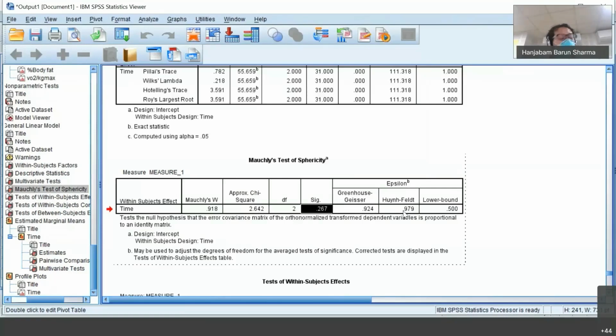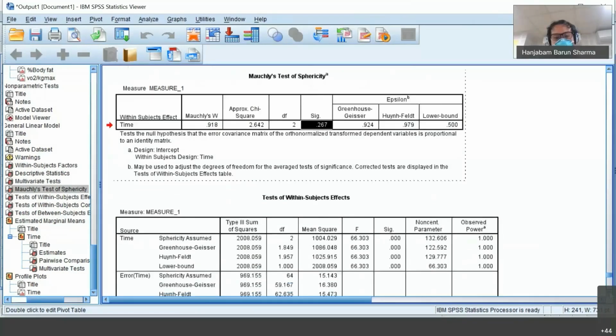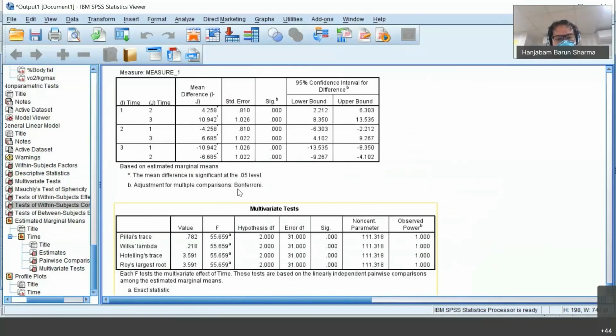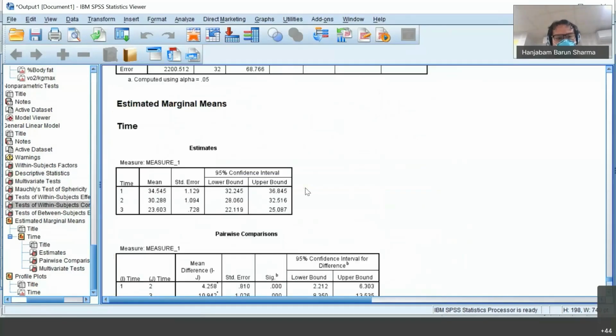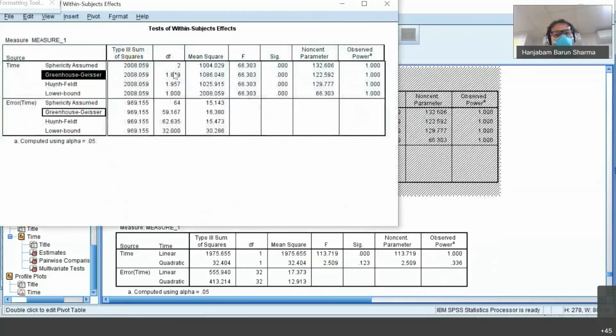If the epsilon value is less than 0.75, then you have to use a different algorithm. But the most important thing is, if the assumption is violated, then generally we go ahead with the Greenhouse-Geisser p-value. This is what we generally prefer, depending upon the epsilon value.